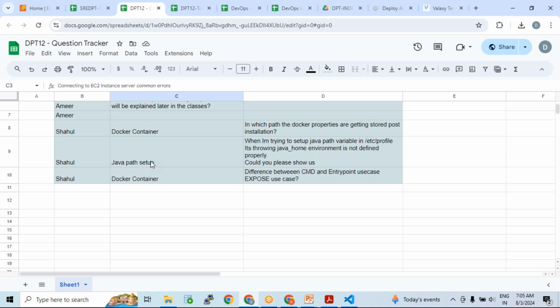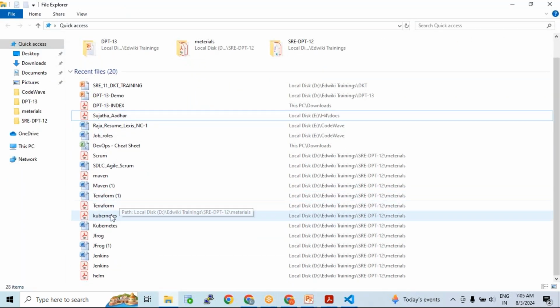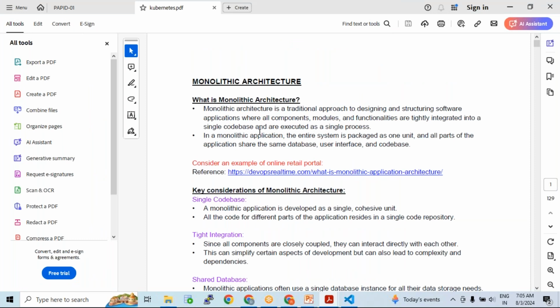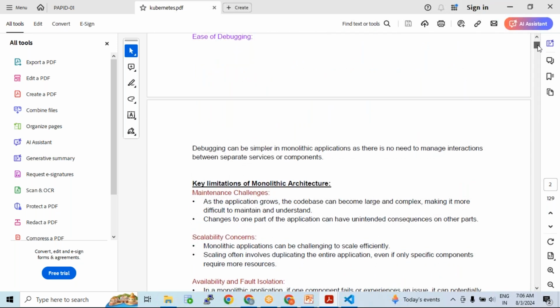Yeah. Will you be sharing the PPTs and other materials? I would say the materials I'm sharing, I think I have the PDF with me. I'm just opening one of the PDFs here, right? So this is the PDF document for Kubernetes. I got this prepared by our team. So I'll be sharing this material content with you guys.